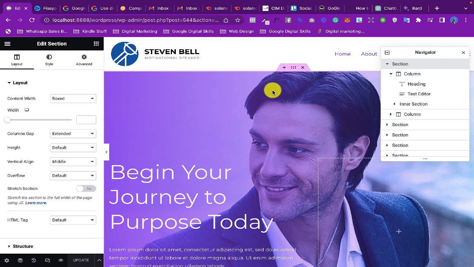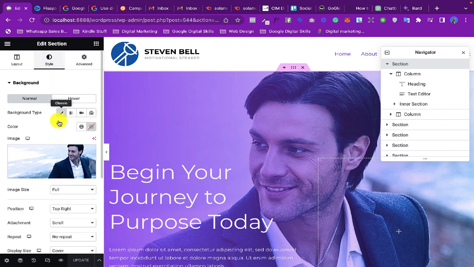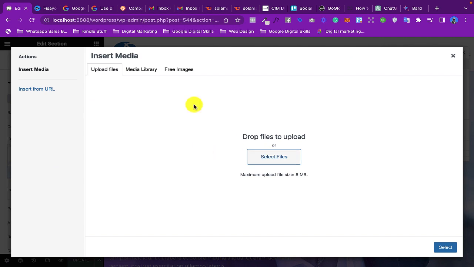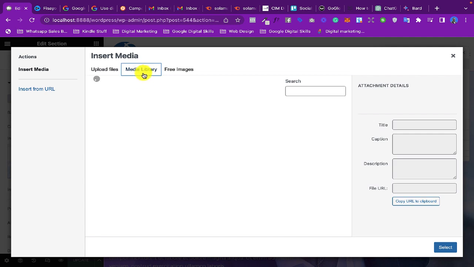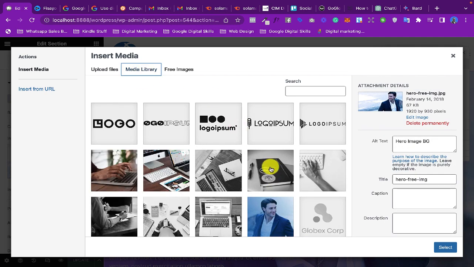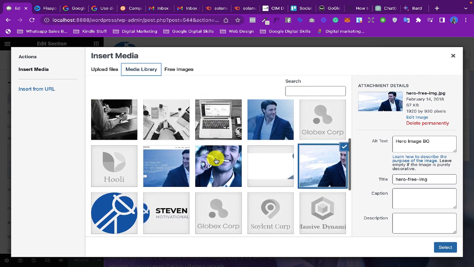But what we want to do right now is to change this image, and possibly if you want to change the color overlay, you can change it as well. So once I click on that, I'm just going to come to this style, and then you can see that we have the image here. If you click on this image, you see we already have where you can upload the image. Then we have this media library. The media library is where you see the different images that you have uploaded already.